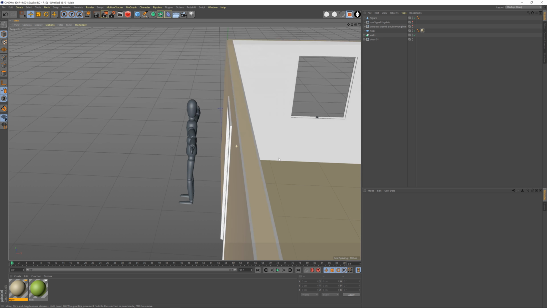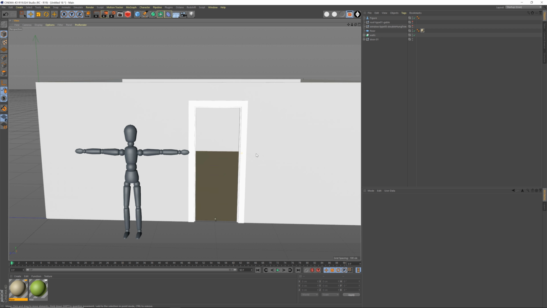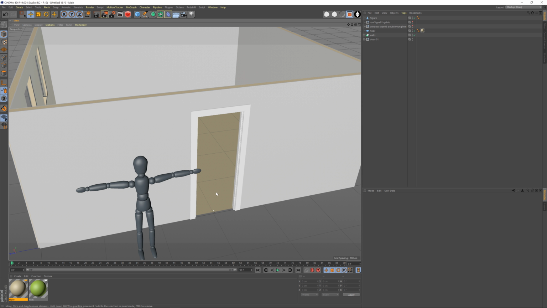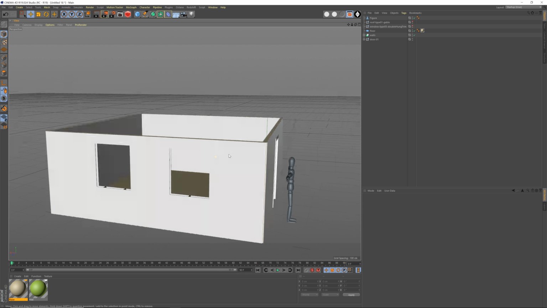So there's our door, and this door would also work really well for a closet. It isn't technically a front door, because it doesn't have a threshold and a whole bunch of other things that need to happen. But there we go, we've added a door. Now let's add the windows.